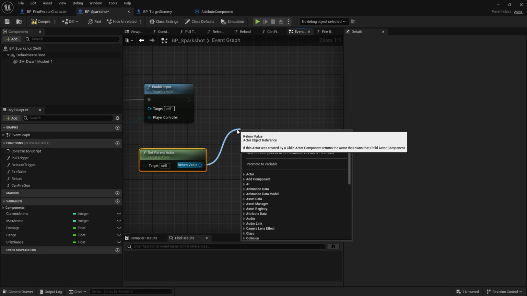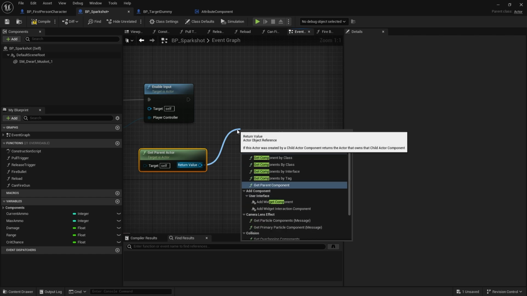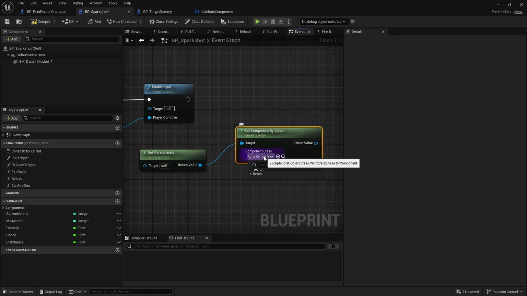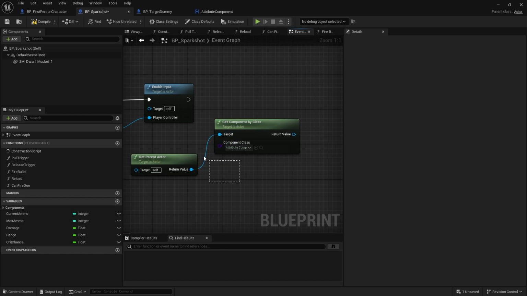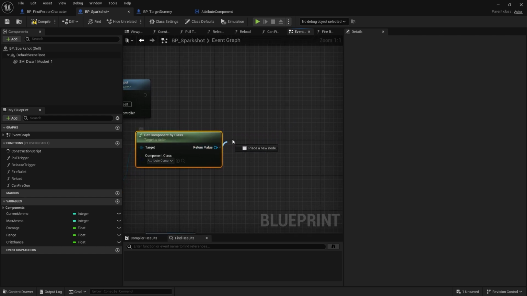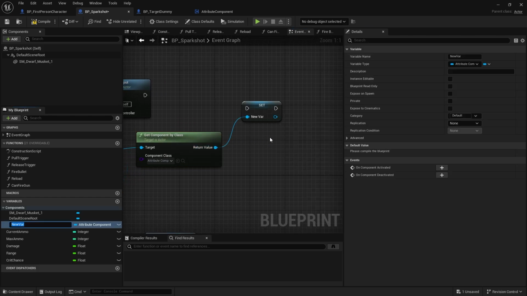And then from there, I can get the component by class. And I'm going to choose the attribute component. Okay. And we're going to store that as a variable, which we'll call player's attributes.